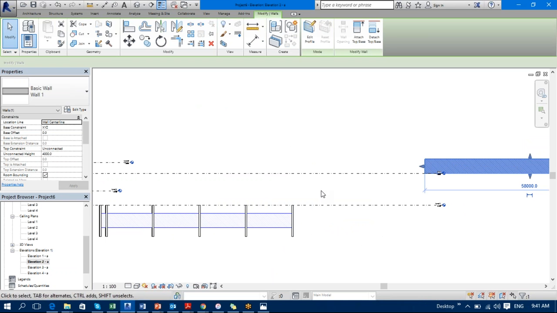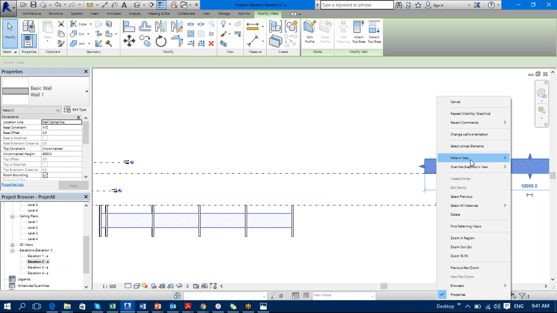Then I'm going to use a third category called override the visibility graphics. This third category would be very much element specific. So right click, and in this right click, there is an option called override graphics in view. This would be very much view specific. And I'm not going to do it by category, because if I do it by category, then it will change it entirely. I'll say by element.